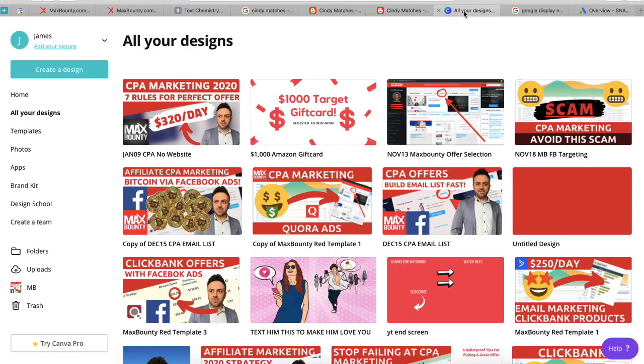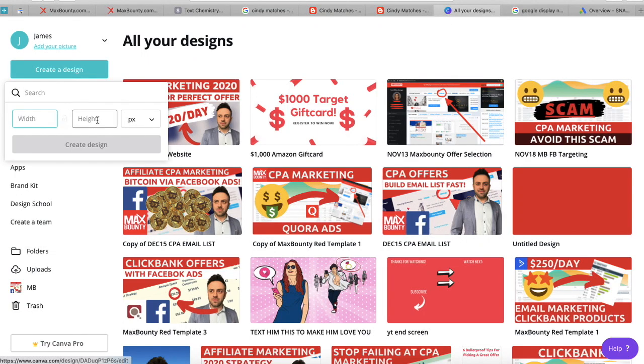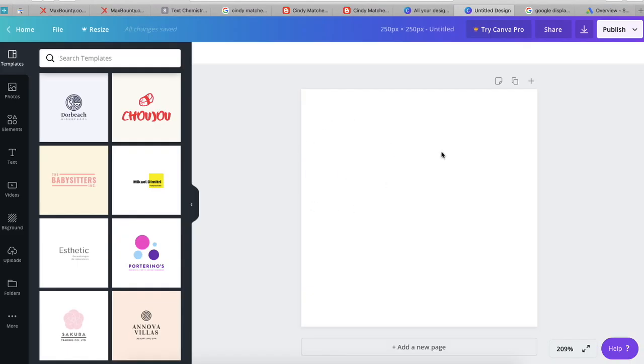So I'm going to go to Canva, and I already have some designs here. I'm going to create a new design, use custom dimensions, and use 250. Canva loaded me up with a canvas, and now I can place my images there, add some text, and do what I gotta do.